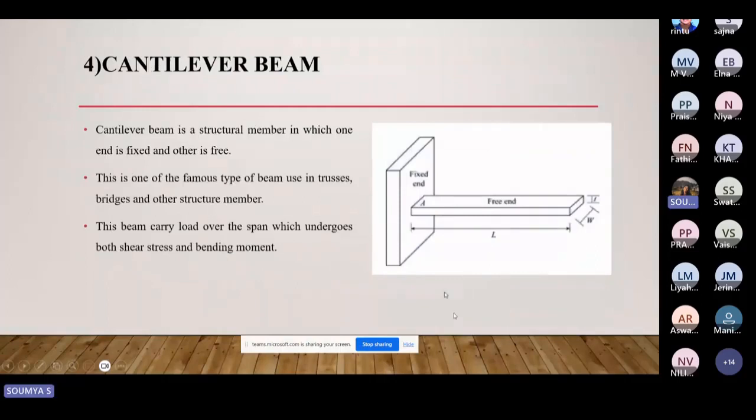Next is cantilever beam. Cantilever beam is a structural member in which one end is fixed and other end is free. Mostly, this type is used in trusses, bridges, and other structural members. Also, it carries the load over the entire span, and also it undergoes shear stress and bending moment.